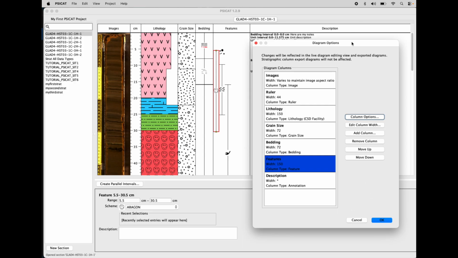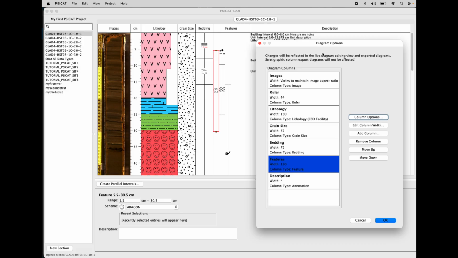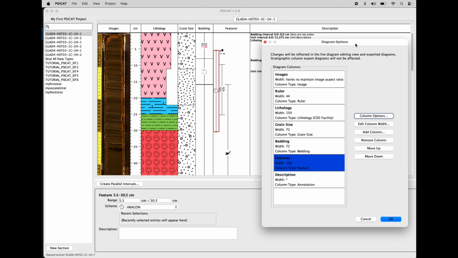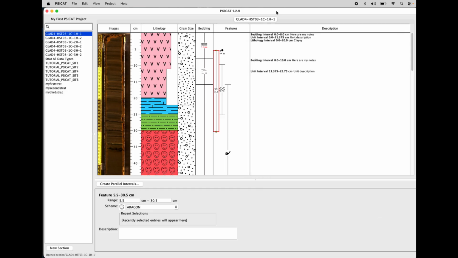So again, just to illustrate that you can use an icon as a pattern in a lithology or a grain size or as a sort of an icon non-tiled feature or bedding or what have you. So that's it for creating custom icons and using them in schemes.